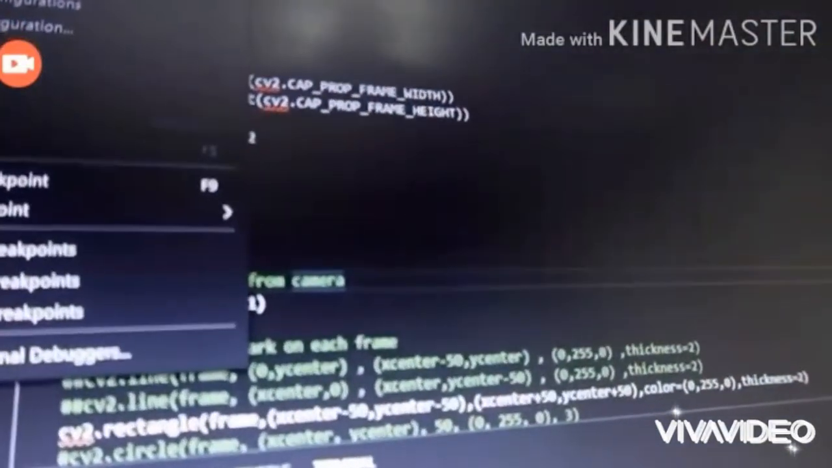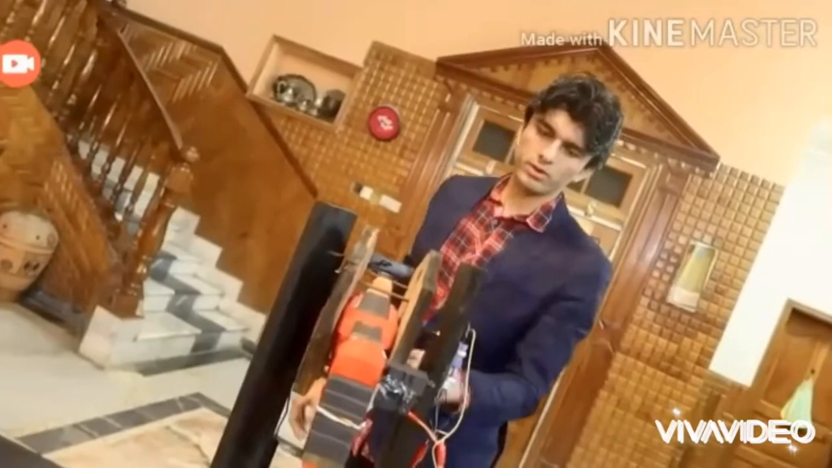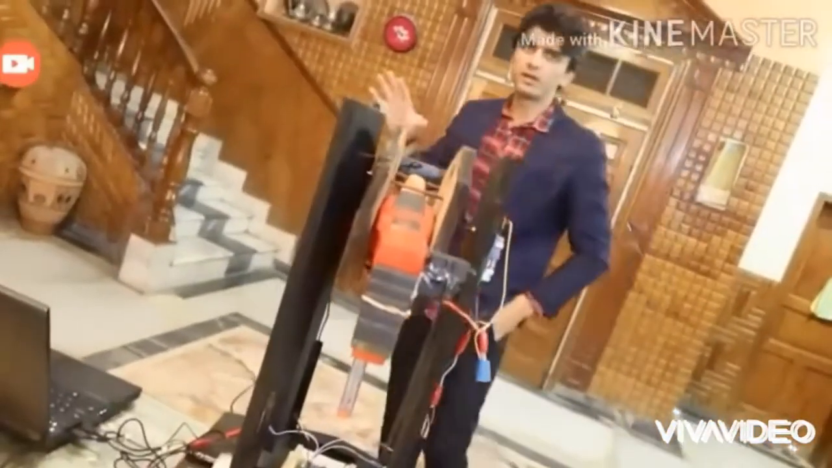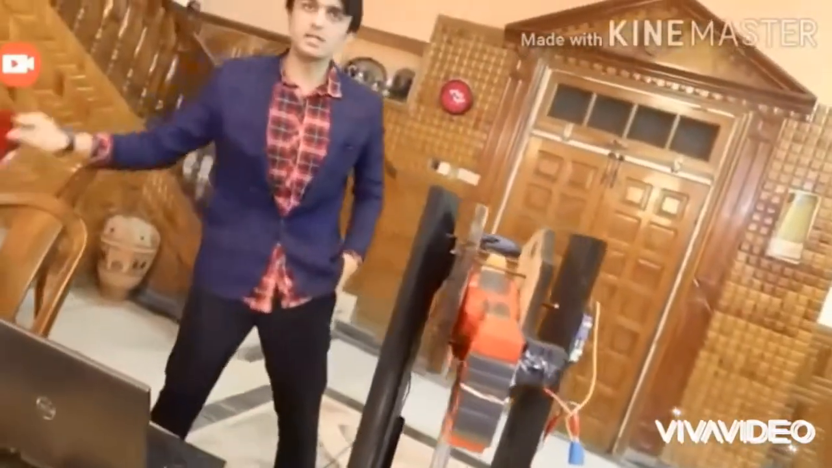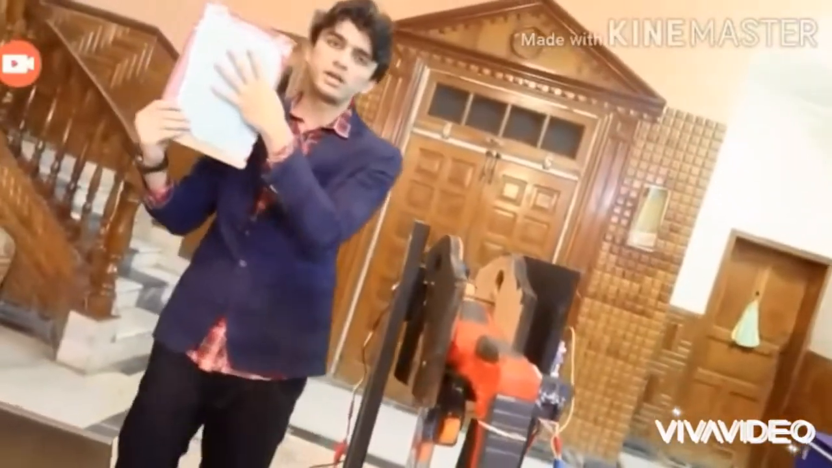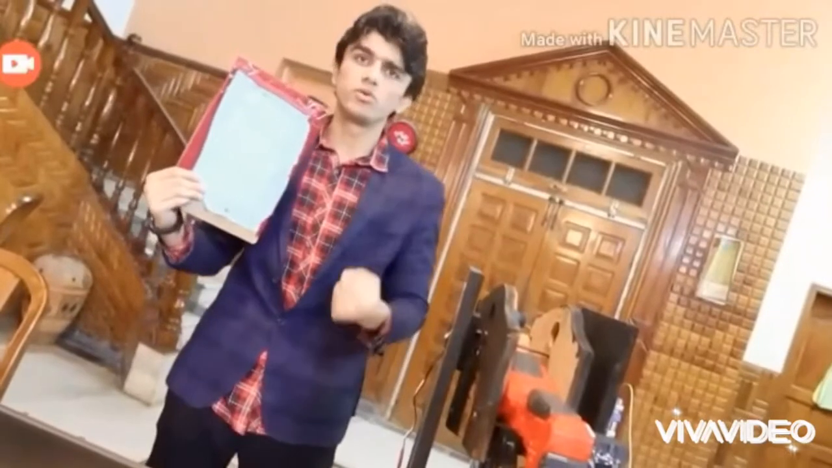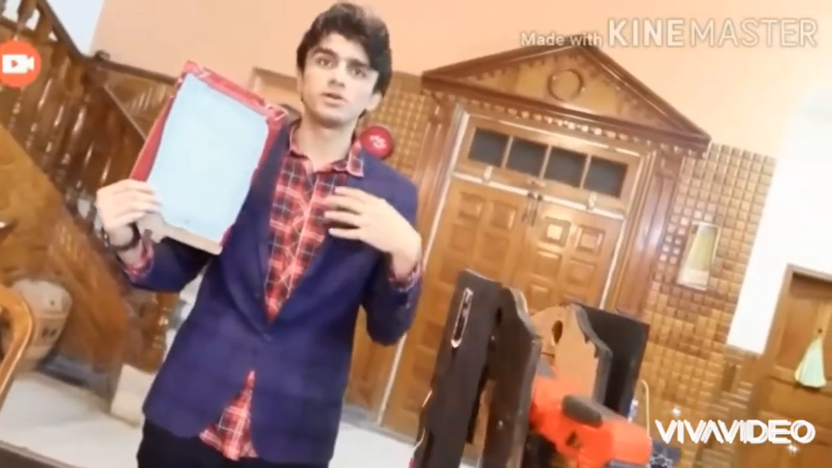Now what I'm going to do is run this code, and I'm going to start the sentry gun. So if you would please back up so that the sentry gun starts. Everything is set according to me, and this is a color which the sentry gun is going to detect. That sound is the gun giving power to its motor so that it can shoot a target.